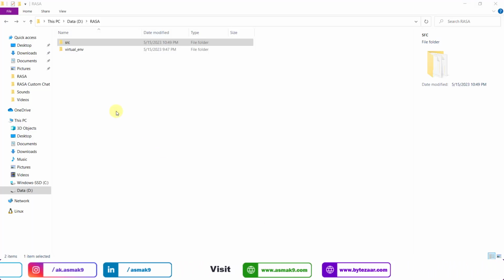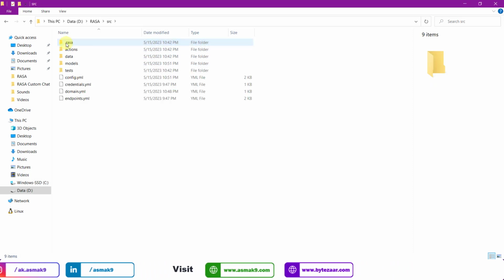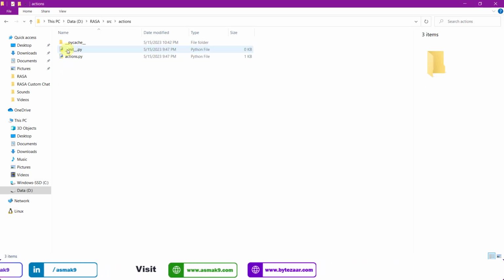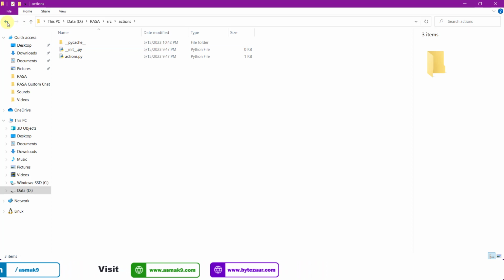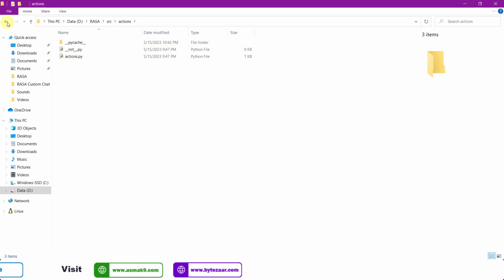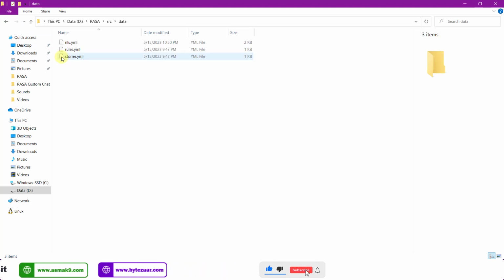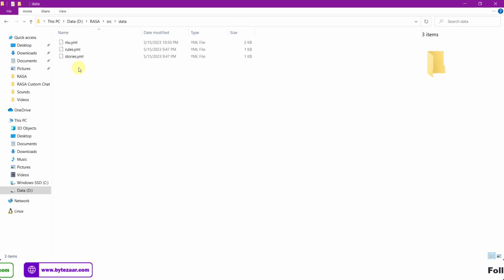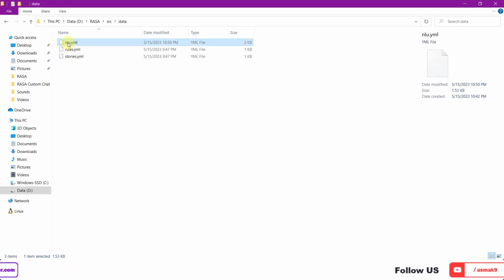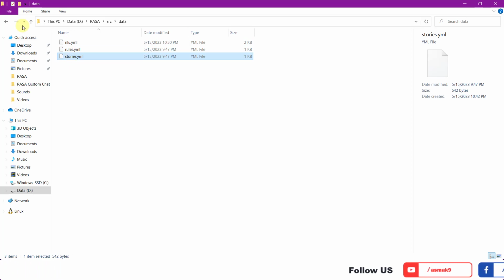So first, let's look into the code directory structure of the RASA platform. First, there is the action folder, which is used to define your complex responses such as responses from the database. Then we have the data folder. This is an important folder because here all the training data of the bot will be defined along with the chat control flow and general conversation rules. Now NLU and story files are mainly important because data and chat flow are defined in these files.